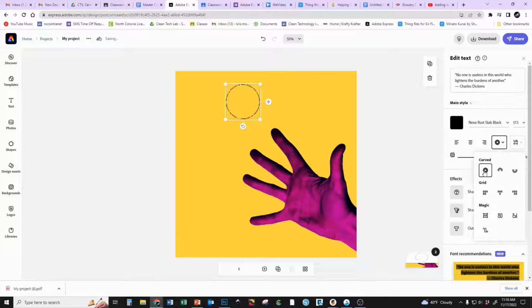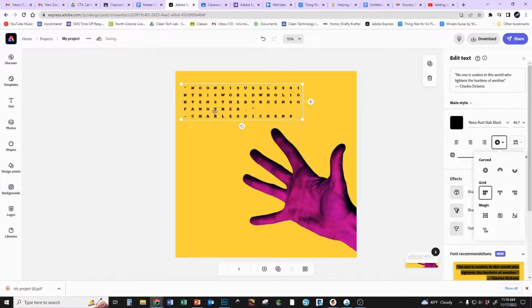So we could make this a gigantic circle if we wanted to. This works in some designs, obviously not so much in this. We could use it as an arc. We could arc it the other way. We can grid these letters. Sometimes this works against other designs.